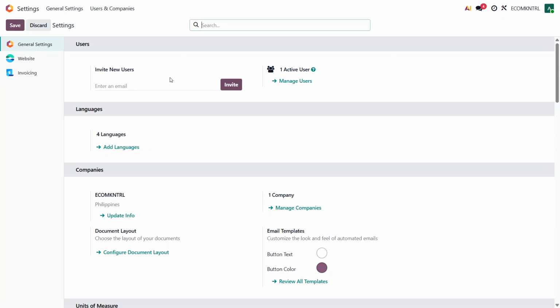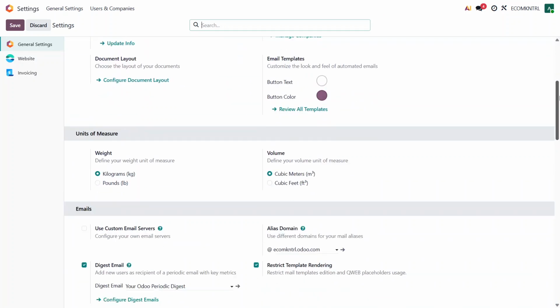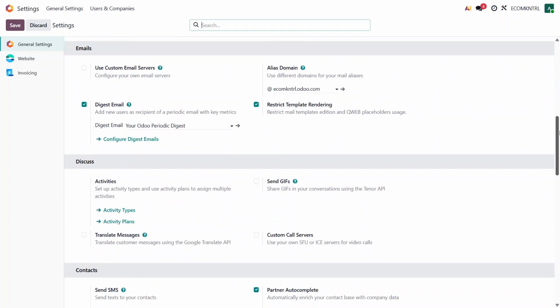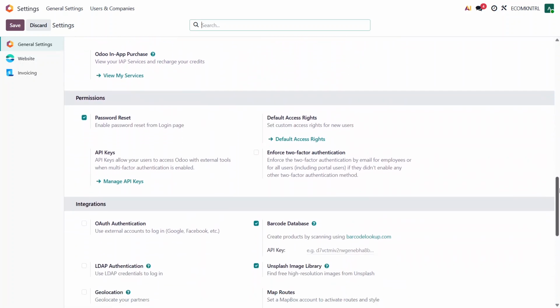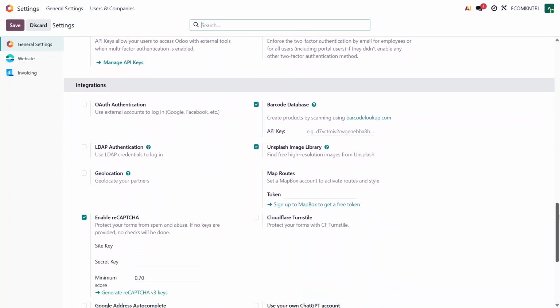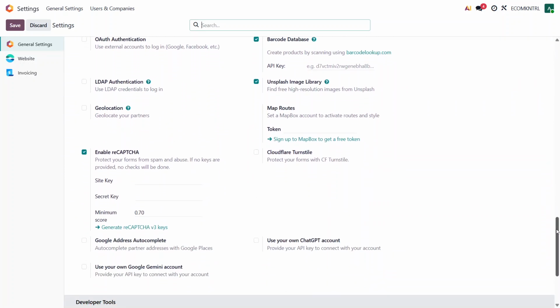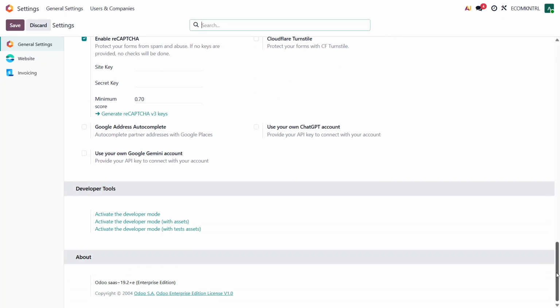When the Settings page loads, you might see several sections and configuration options depending on your user permissions and which apps you have installed. Don't worry about all of those for now. What you're looking for is the section that tells you about your Odoo system itself. To find that, scroll all the way down to the bottom of the settings page. Take your time and keep scrolling until you reach the end of the page.